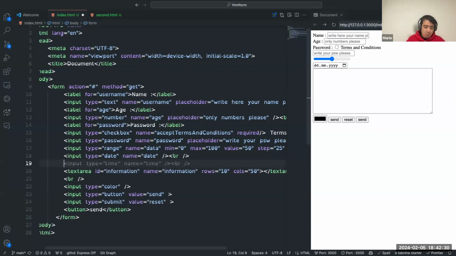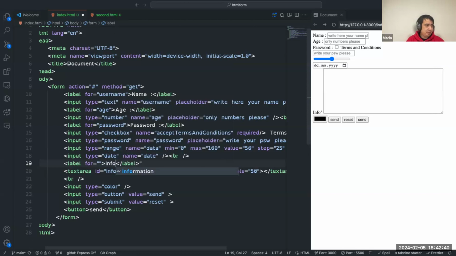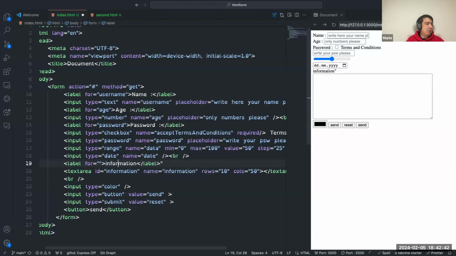For now, we will keep the label for connected. In this case, let's call this information. The label, we will connect it to the ID information. Label will be connected with the ID in order to keep it like a standard. I will not start using JavaScript behavior here. But we have it.